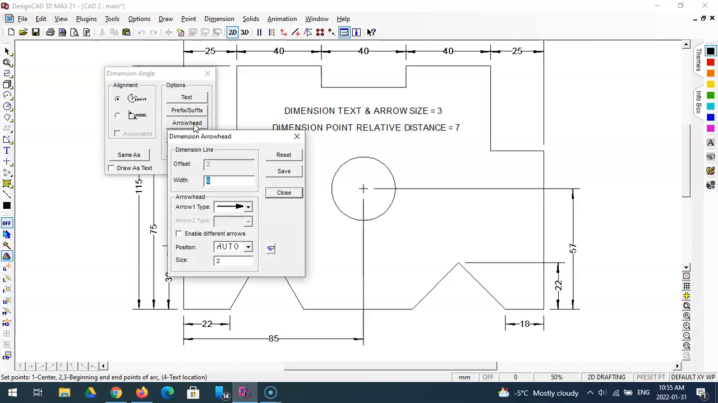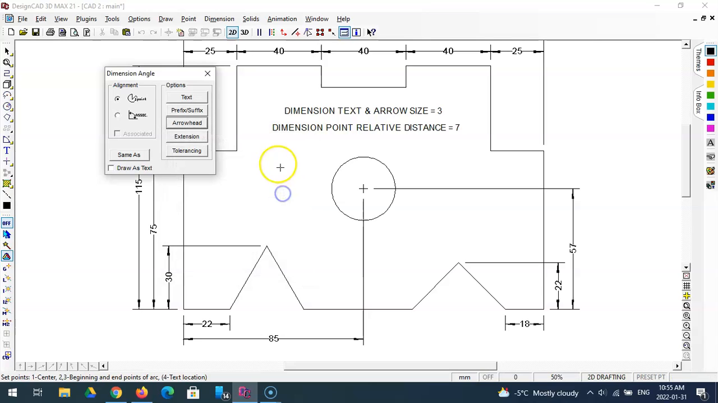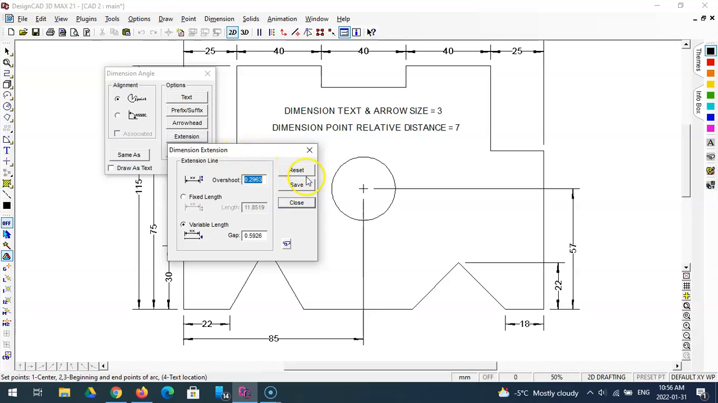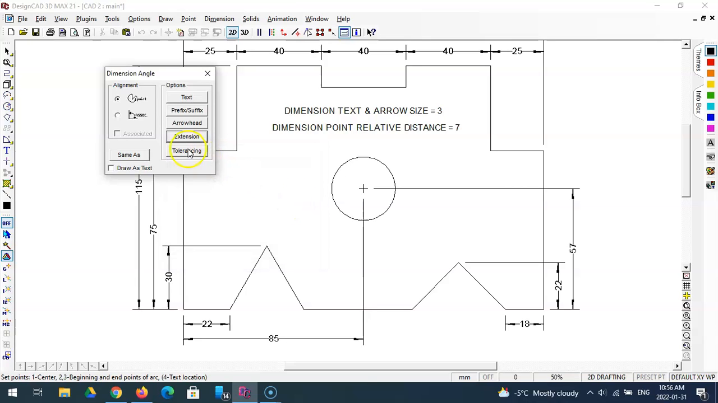Arrowhead. Let's change this to 3 and see what it looks like. That might be a bit big, but let's see what it looks like. Extension is the same. Well, we got all kinds of numbers in here. Extension. Let's just leave this alone. I don't think we need to worry about this one because our lines will be hidden. Save, close.